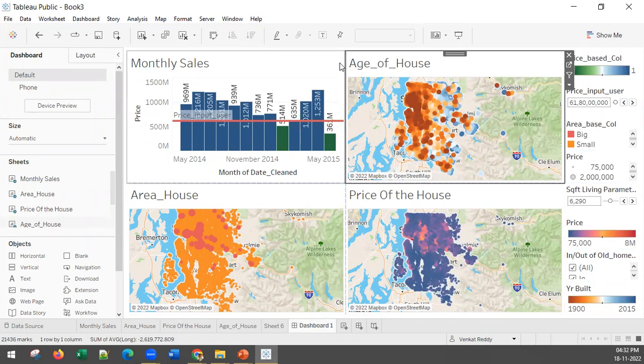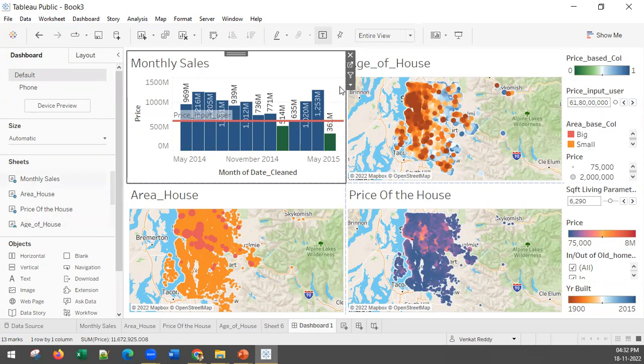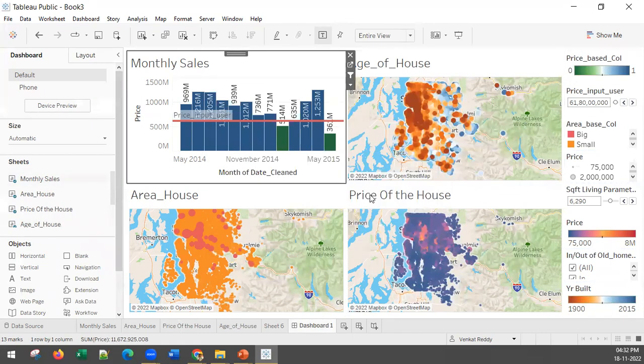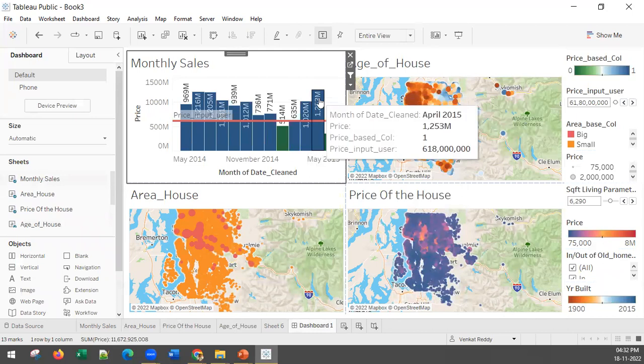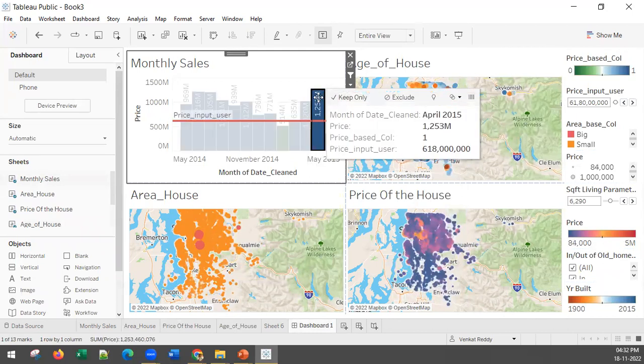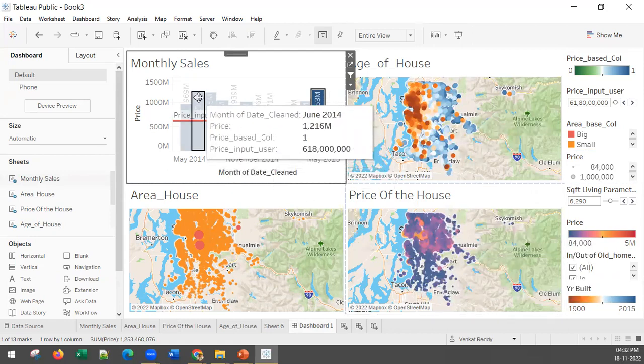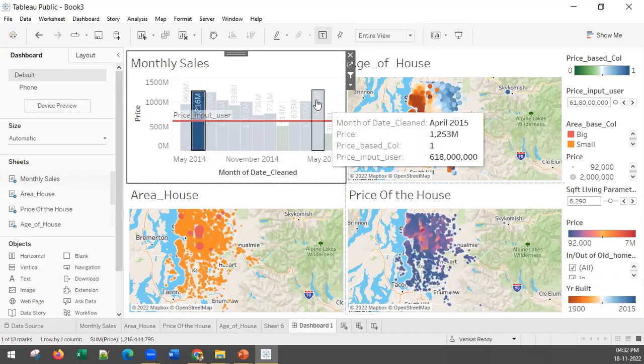Now there is one dashboard action that we have already seen. You can use these as filters. Let's say if I use this as filter, use as filter. That means if I select a particular month, okay, what is this month's sales? Automatically everything else will be auto selected. Everything else is getting highlighted.